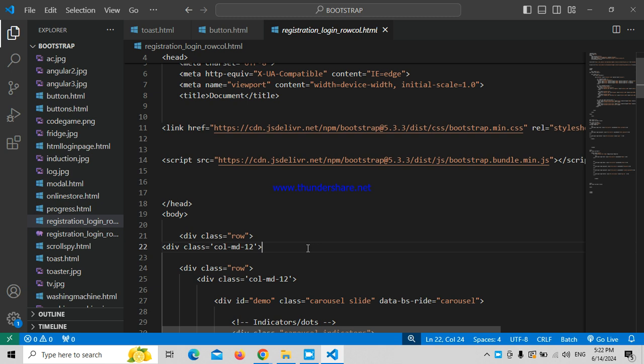Another one is cross-browser compatibility. It ensures that web applications look and function well across different browsers, including Chrome, Firefox, Safari, Edge, and Internet Explorer. And the last one is the mobile first approach. Bootstrap is designed with a mobile first philosophy, meaning it prioritizes mobile devices and then scales up to the larger screens. This ensures that applications are optimized for mobile performance and usability also.